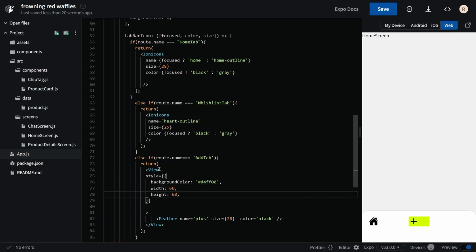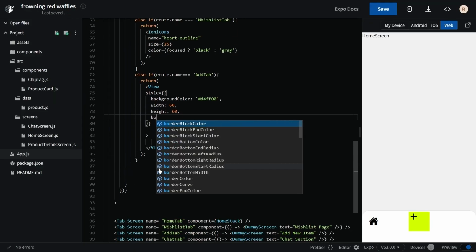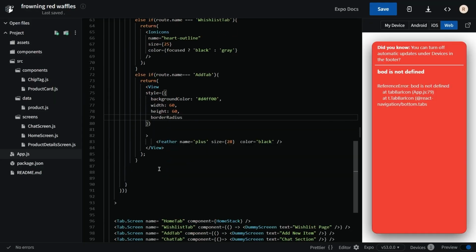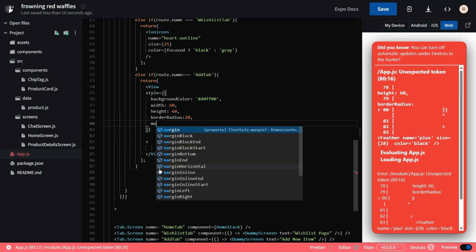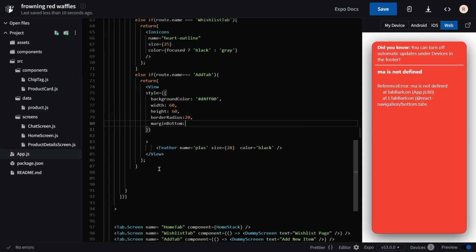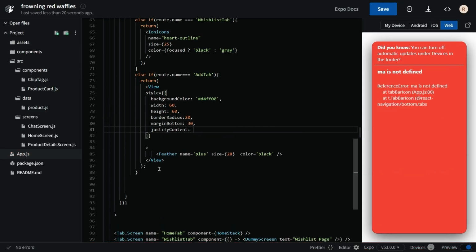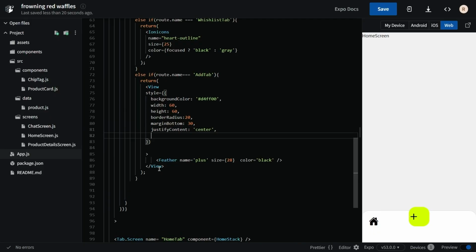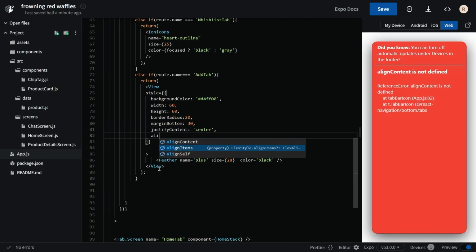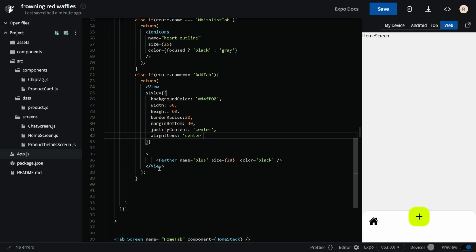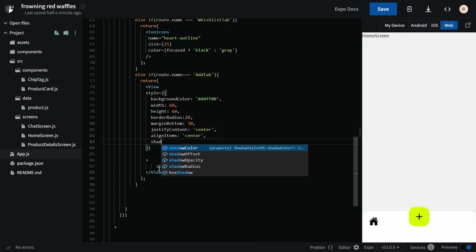Inside the style object, we give it a bright background color #D4FF00 so it immediately stands out from the rest of the tabs. We set the width and height to 60, making it a perfect square, and then use borderRadius 20 to round the corners, giving it a soft, modern shape. The marginBottom 30 lifts the button visually above the tab bar, so it looks like it's popping out.